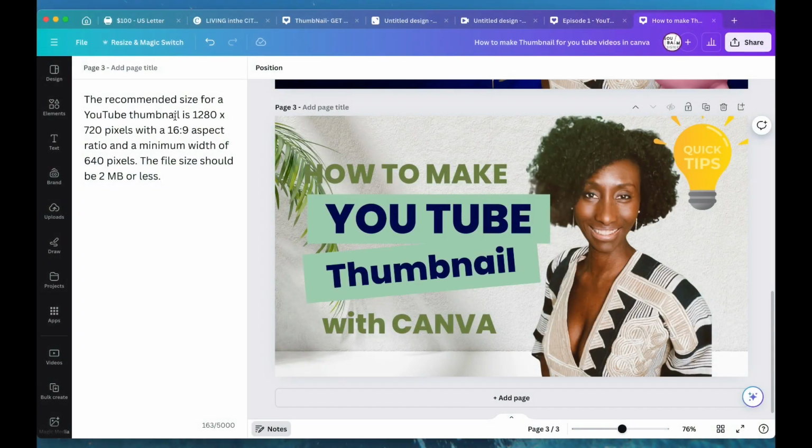A YouTube thumbnail is 1280 by 720 with a 16:9 aspect ratio and a minimum width of 640 pixels. The file size should be 2 megabytes or less. When you use the Canva template, it'll automatically make it a 16:9 aspect ratio, so you don't have to worry about that. It's great to start from there.